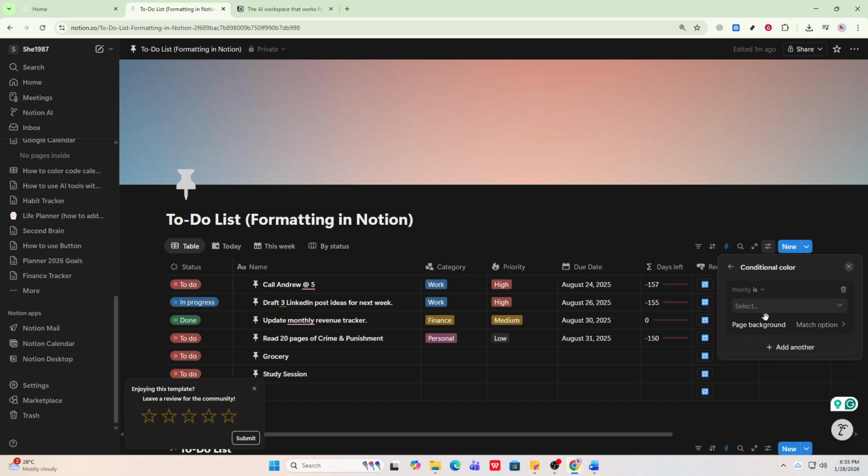Choose what happens when the condition is met. Select Change Page Background Color, then open the color palette and pick a color that clearly communicates urgency. Red is a popular choice for high priority tasks. Aim for a shade that's noticeable but still readable with your current text color. Apply your settings to save the rule.